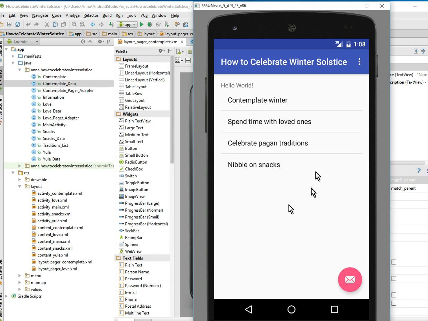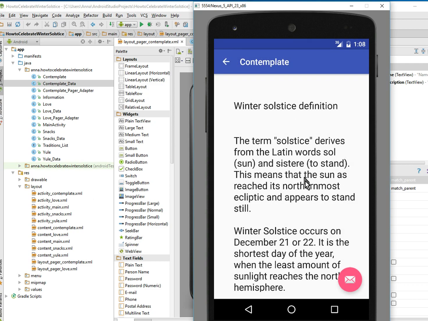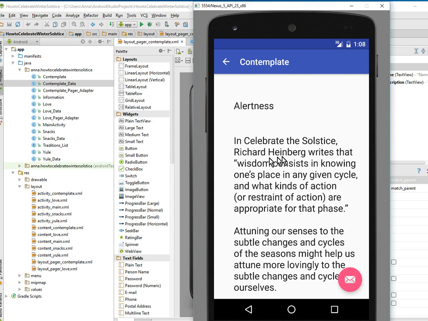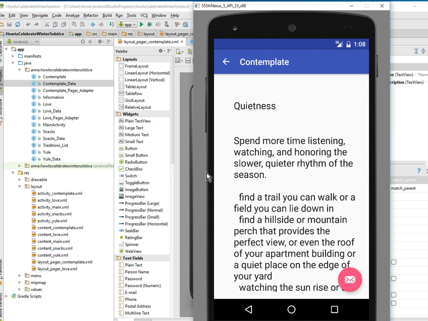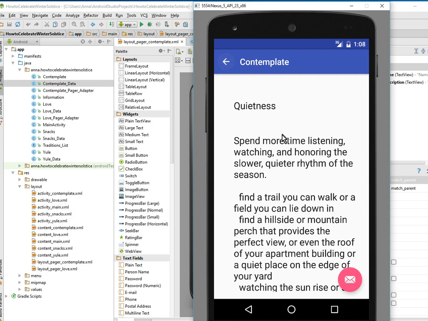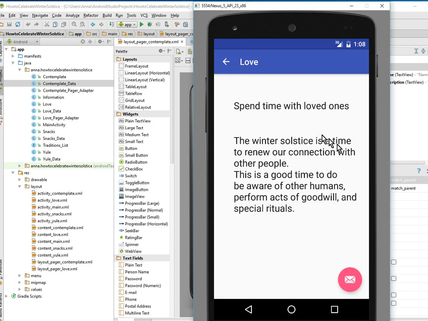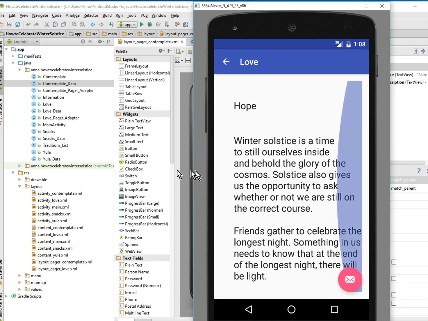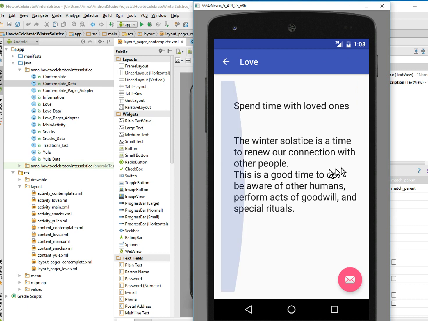Alright, so I went off camera and I added some classes in, and let me show you what I have so far. I added some actual information about winter solstice and some things you should do during winter solstice in the contemplate class. In the loved ones class, I just had two things about the things you should do with your loved ones.